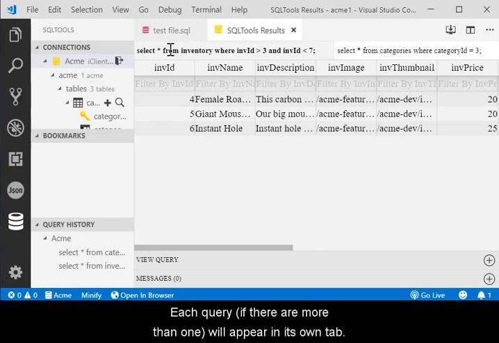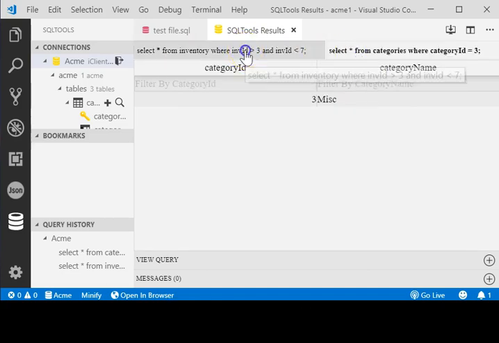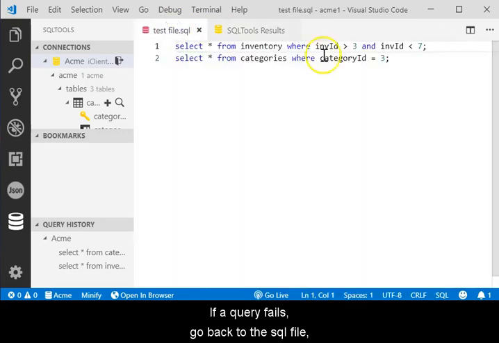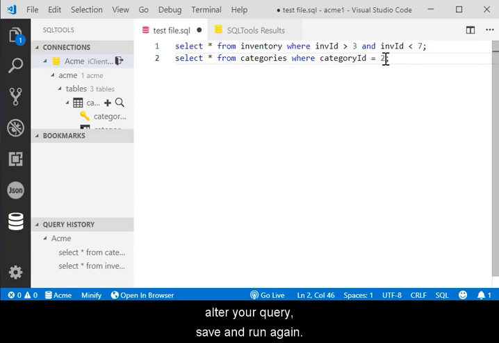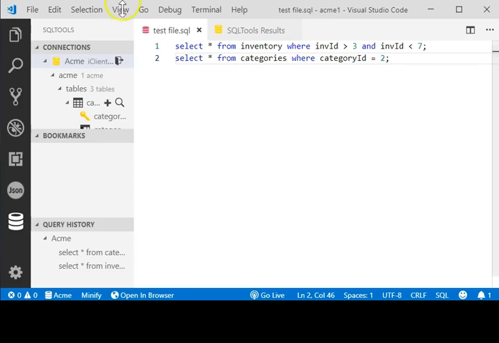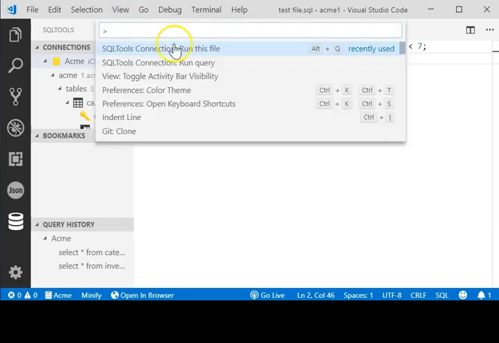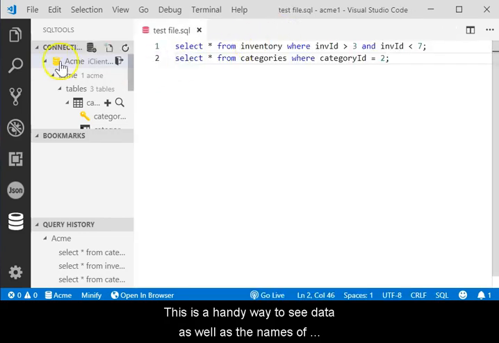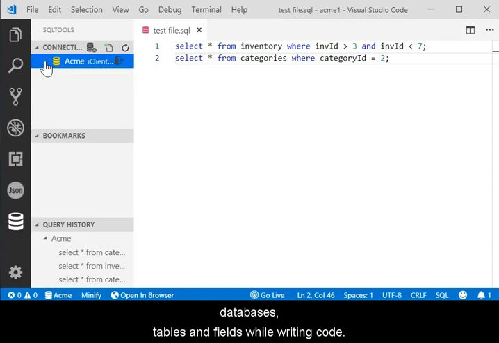Each query, if there is more than one, will appear in its own tab. If a query fails, go back to the SQL file, alter your query, save, and run the file again. This is a handy way to see data as well as the names of databases, tables, and fields while writing code in VS Code.